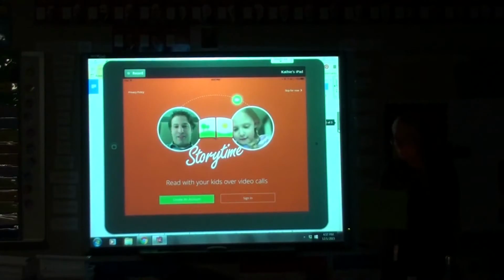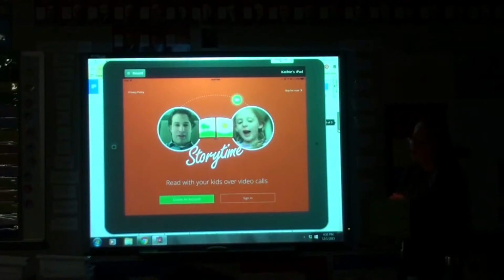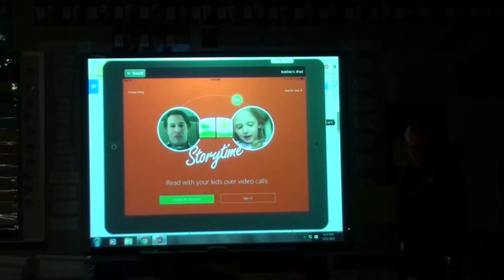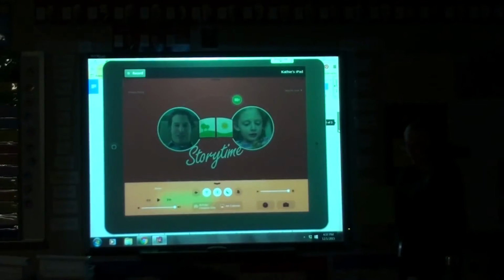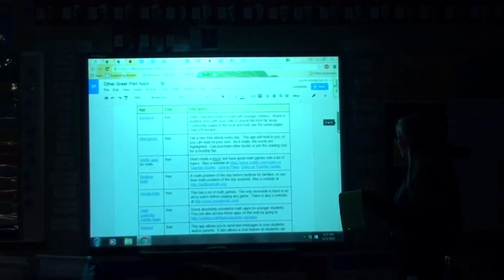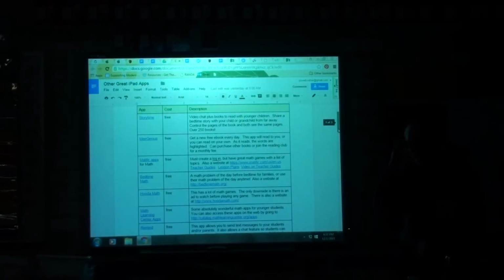So does it actually have the book on there? Yes. Okay. The books are already on there. There's about 250 books. So, check it out, please. It's just so cool, especially if you've got younger kids. Or if you're a mom or dad on a vacation or a business trip and you're away from your little one, it's a great thing to do.